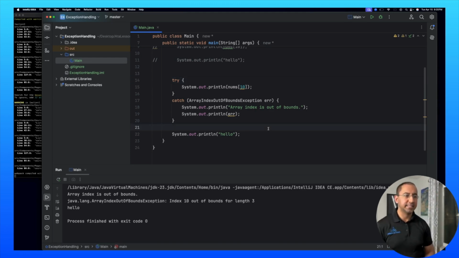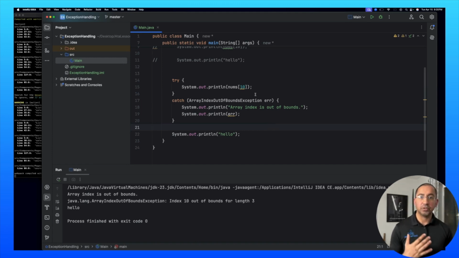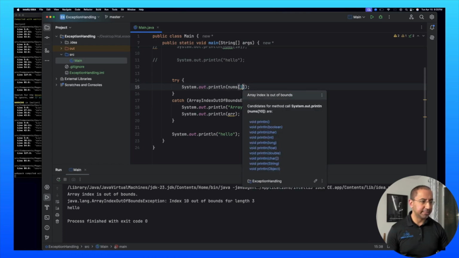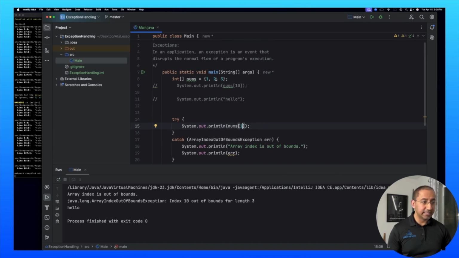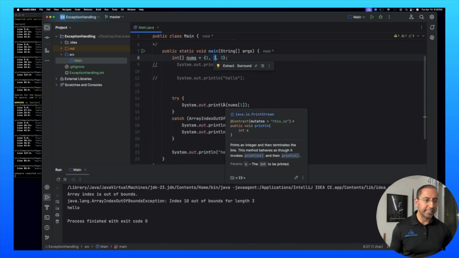Okay, but what happens if the try actually works? If we pass something in the try, so let's print out the 1th value in the array. There is a 1th value, right? 0 and then 1. So this 2 will get printed. So this shouldn't throw an exception.